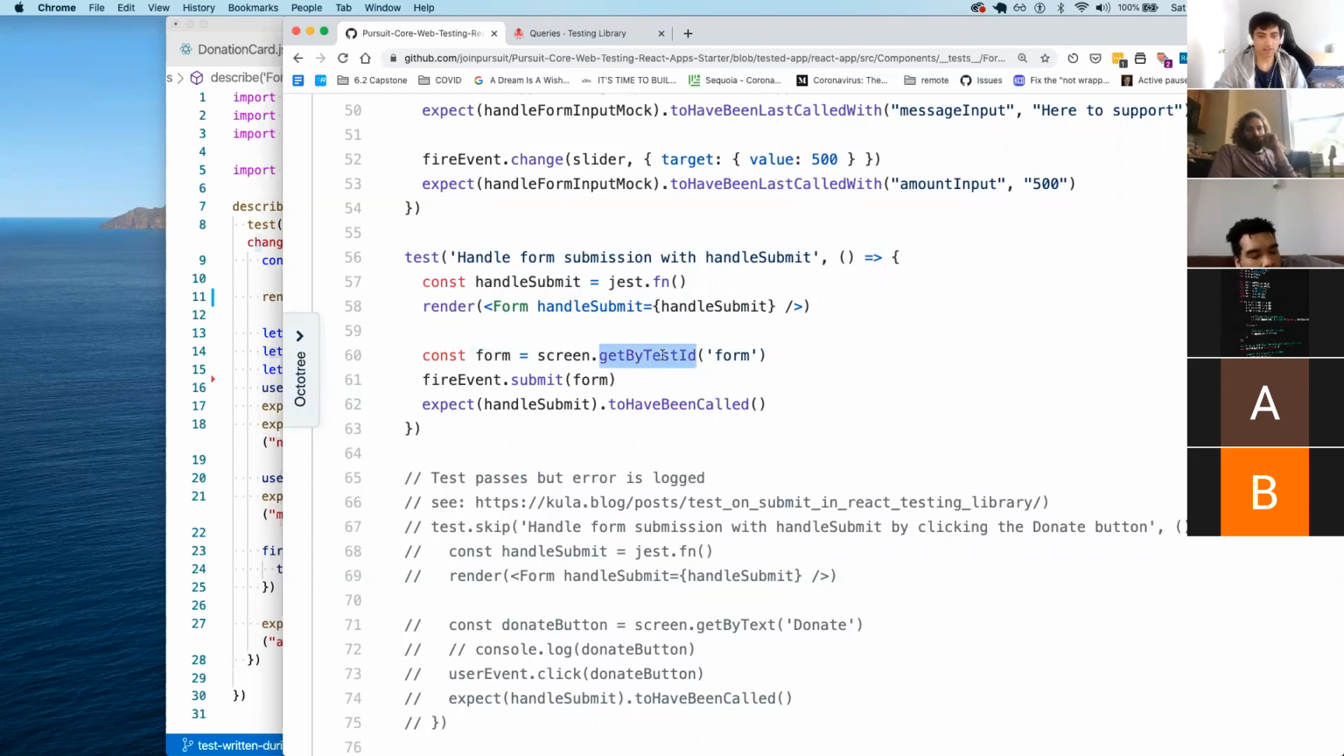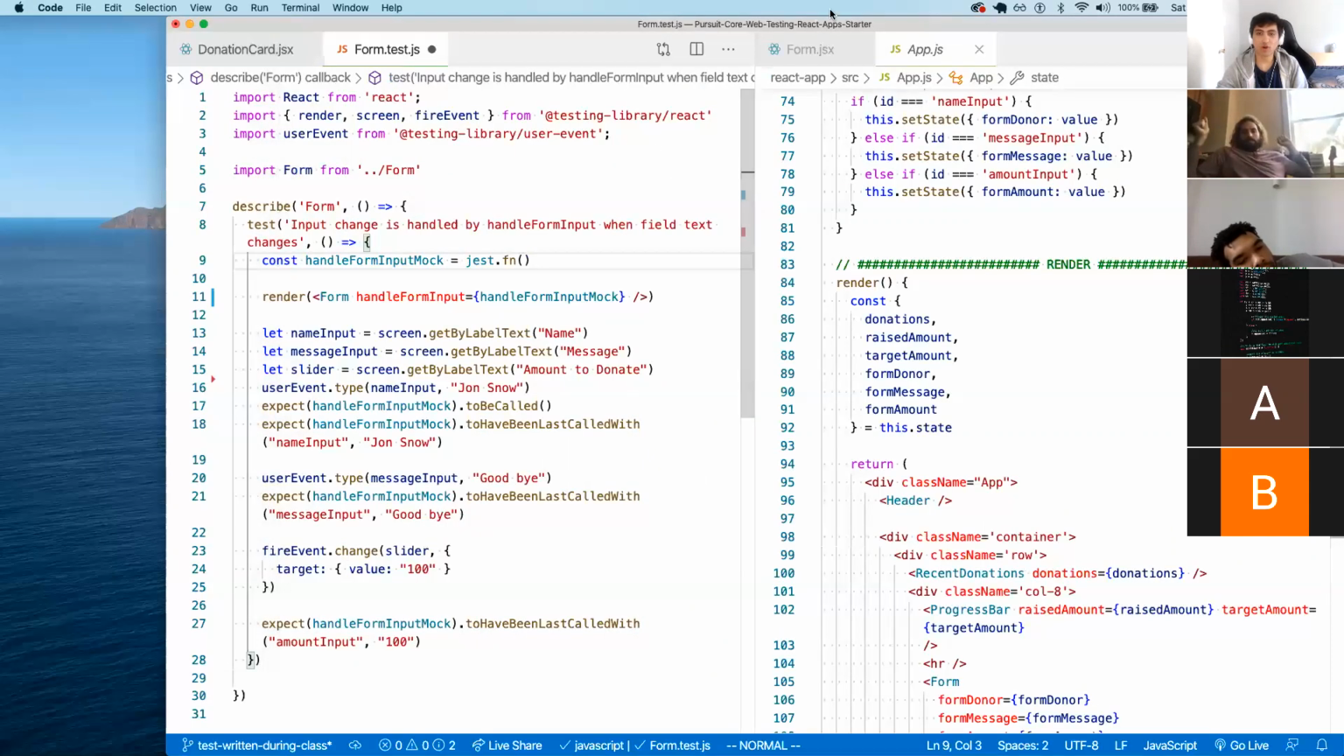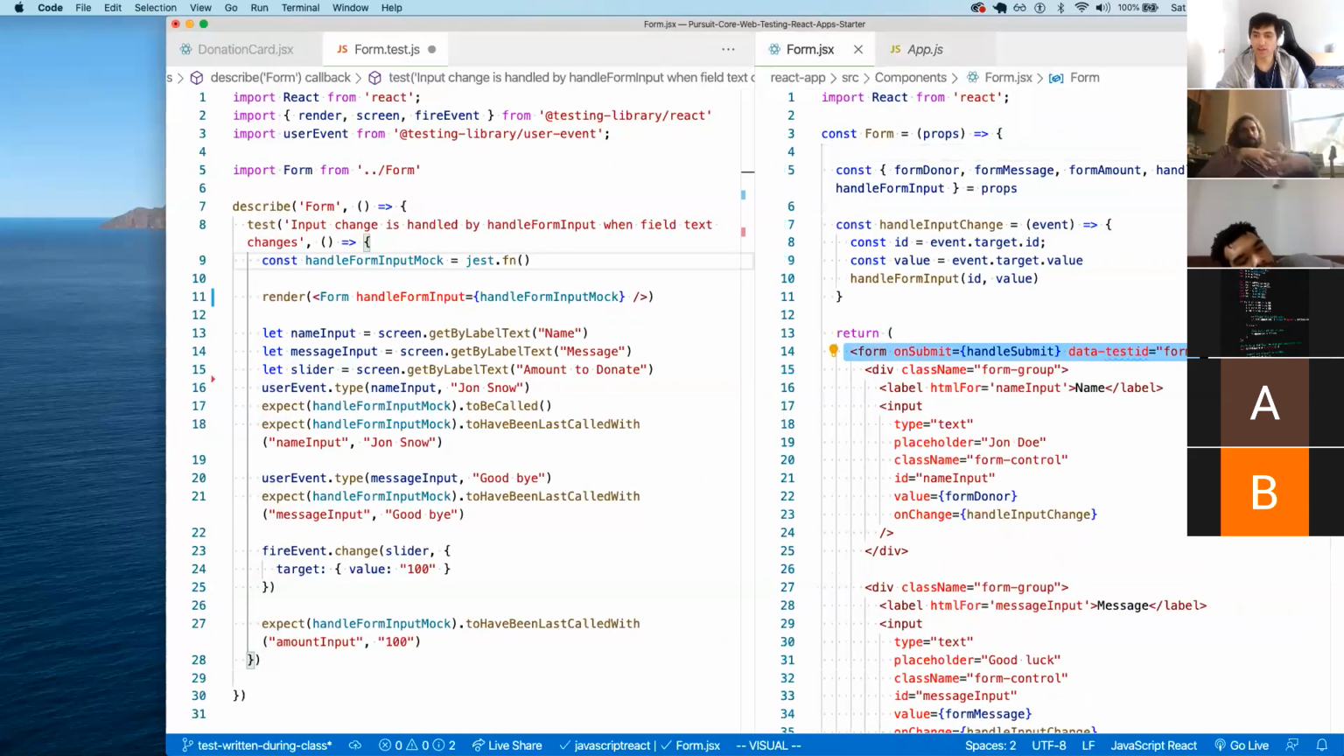So as I said, this is a escape hatch for whenever you can't use any of the other queries for some edge cases like this form. If we go back to the form, you can see that I have the form with data-test-ID. This spelling has to be exactly like that, test ID, and I put a form there. This is known as data attributes. Some of you might have seen them. This is how you can put extra information into an element that is not one of the built-in ones. Here we just add an attribute data-test-ID with form so that we can get it by that test ID.